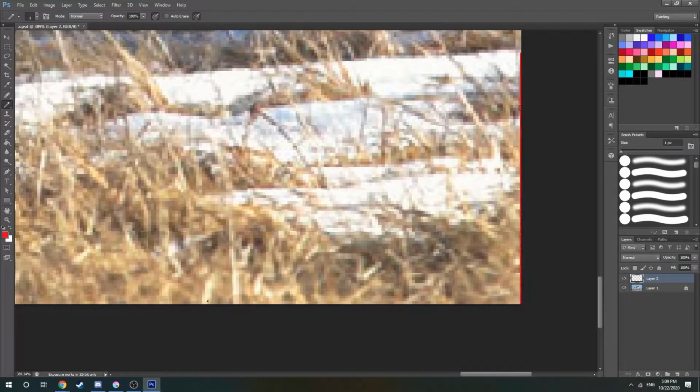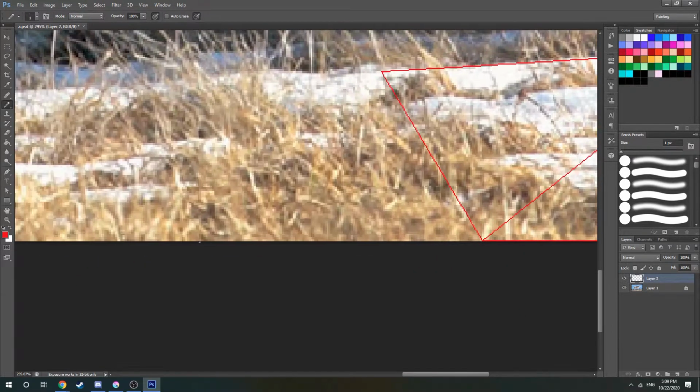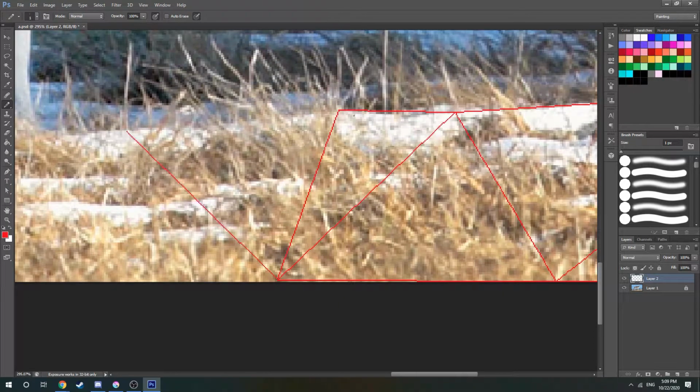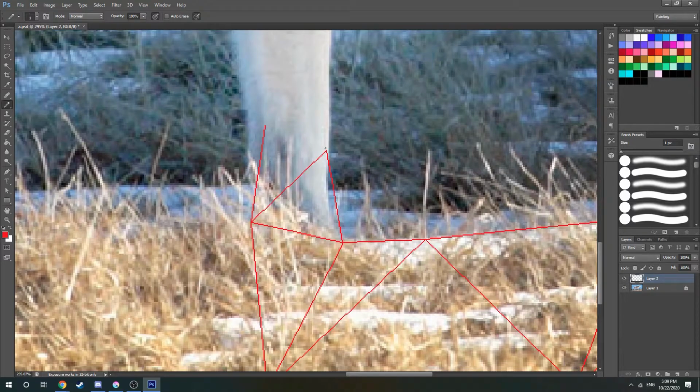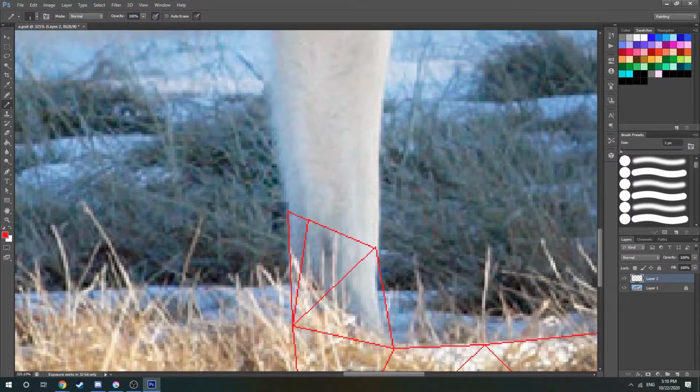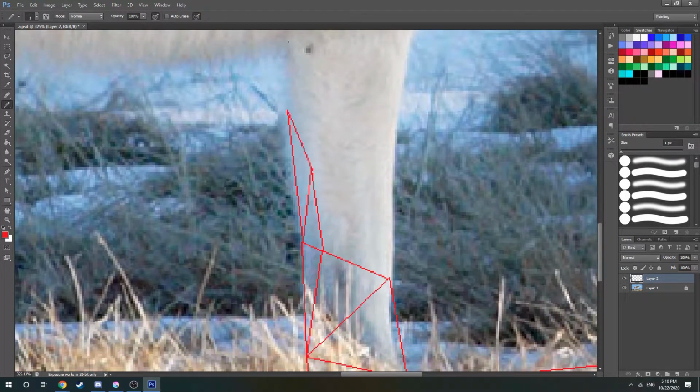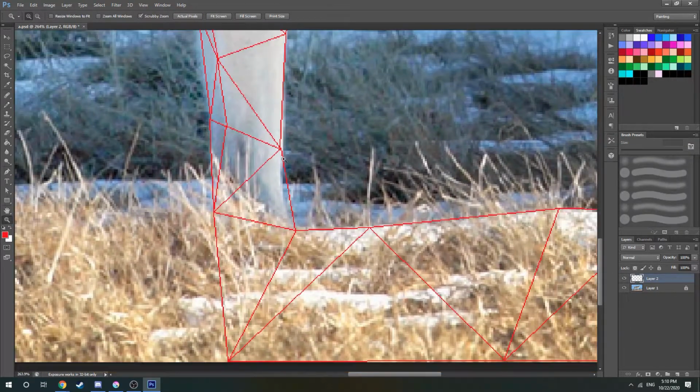I start off by doing the triangle outline, so I take a color that's not in the image and very easy to differentiate from the background colors. And I start drawing the outlines of triangles. Just be as accurate as you can here. I use the pencil tool in Photoshop while holding Shift. That draws a straight line.